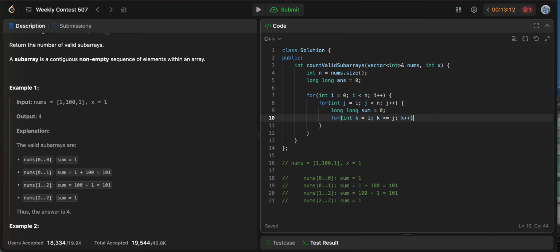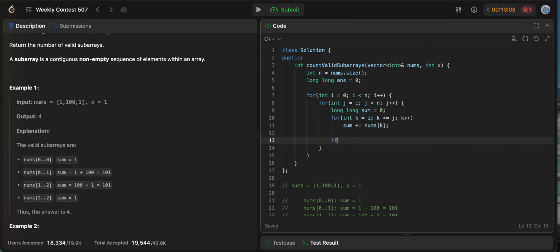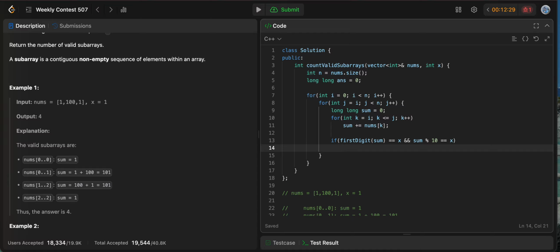Now simply sum plus equal to nums of k, and then if the first digit of sum is equal to x and sum mod 10 is equal to x, then answer plus plus. Simple, and then return answer.